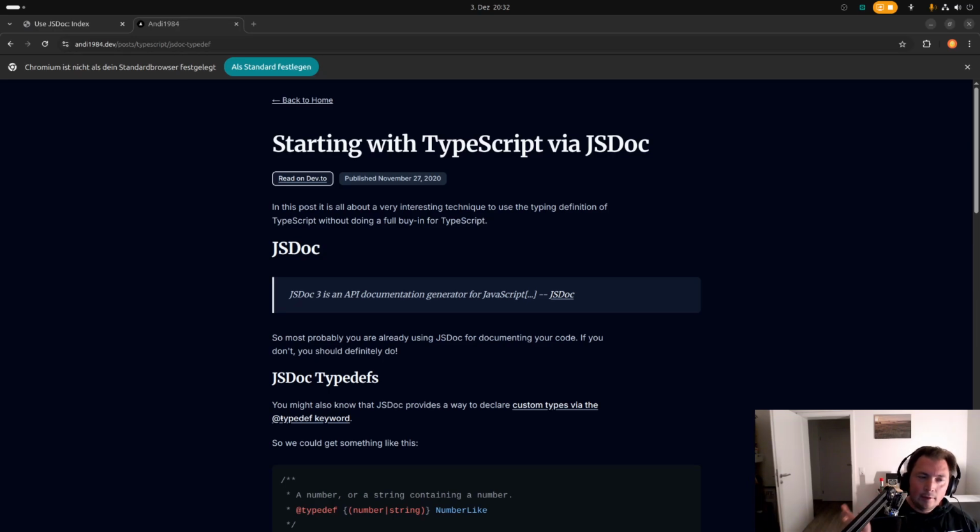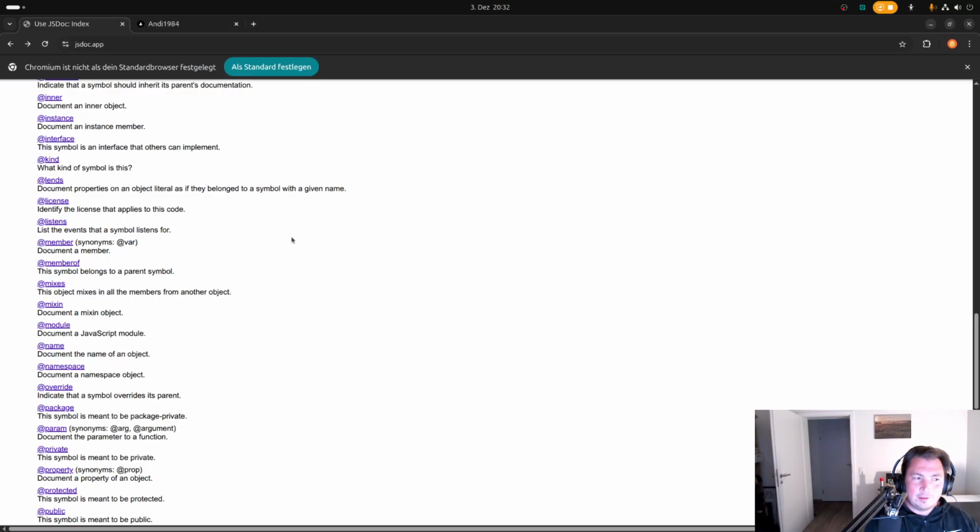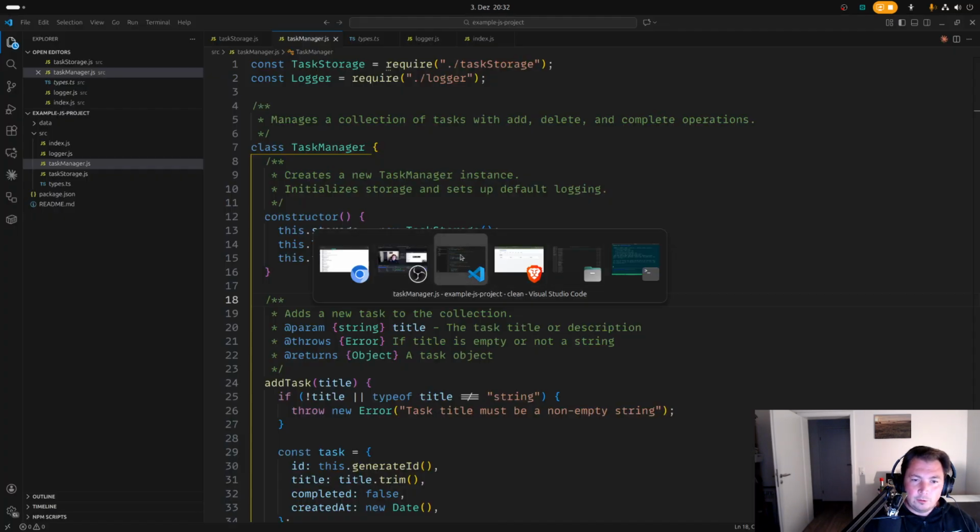Hello everyone. Today I would like to show you how you can start writing TypeScript, adding TypeScript to your JavaScript project by using JSDoc. What is JSDoc? JSDoc is basically JavaScript comments that you can enhance, enrich with metadata, like a parameter description. Let me show you an example.